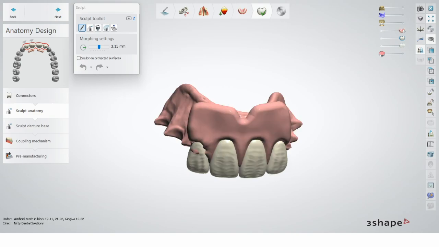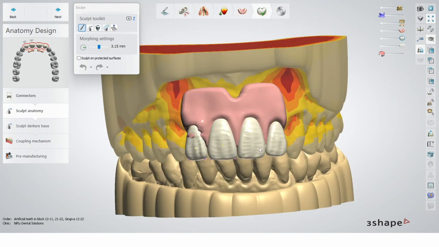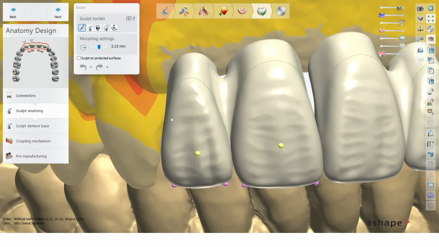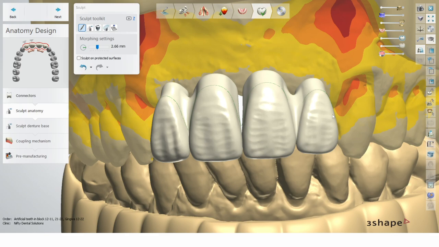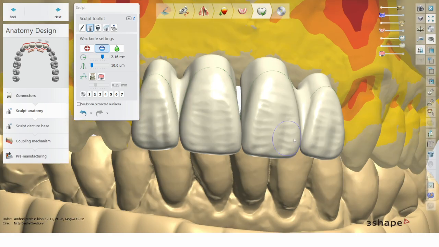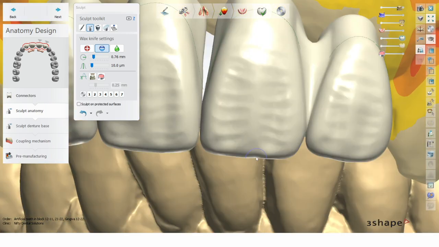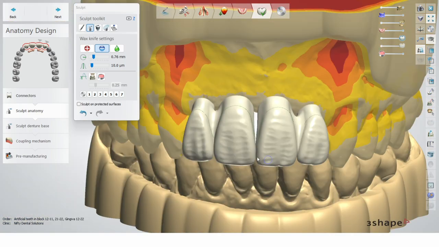Okay, let's carry on with our design. So now we are on Sculpt Anatomy. This is the time now to check the occlusion, do adjustment if we need to. If we want to modify a little bit the shape of the teeth, we can, this is the right time. So you can add a little bit with the tweezers. You also can use the wax knife. If you want to, I don't know, I put some fancy features as well in the teeth. It's really entirely up to you.